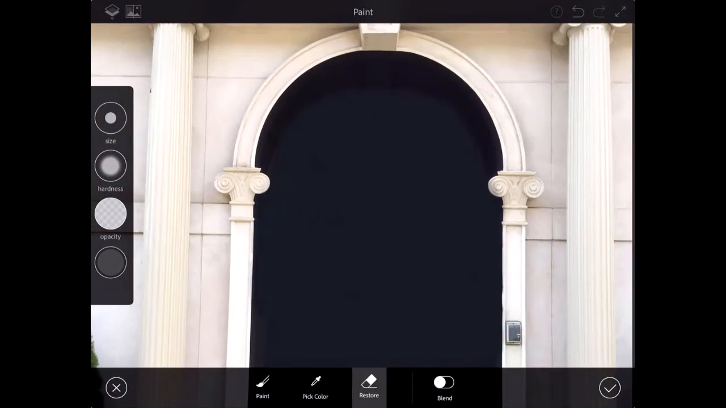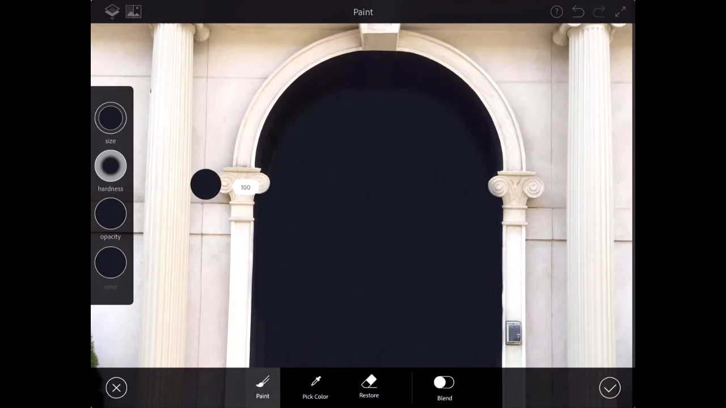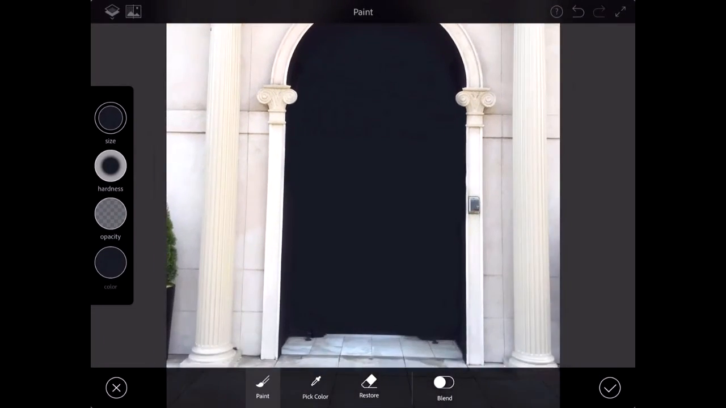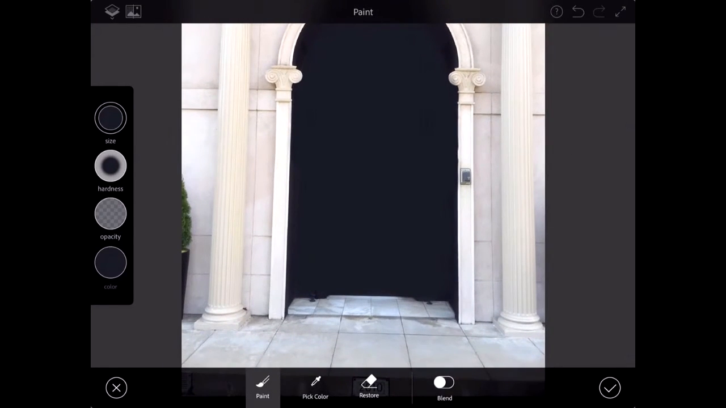I'm going to go back to the paint option. I'm going to lower my opacity by just selecting that and dragging down. And I'm just going to continue painting here at a lower opacity just to kind of blend that in there. And that's looking pretty good overall. And I'm going to tap the check mark to apply that.